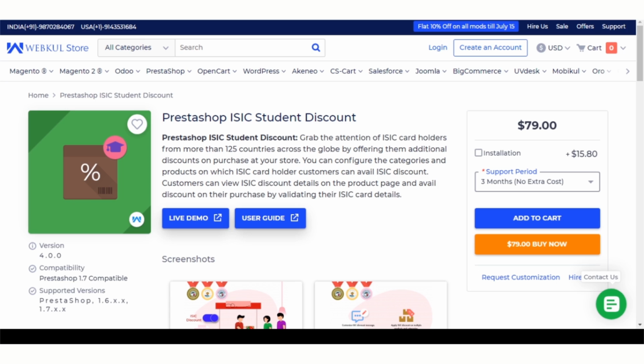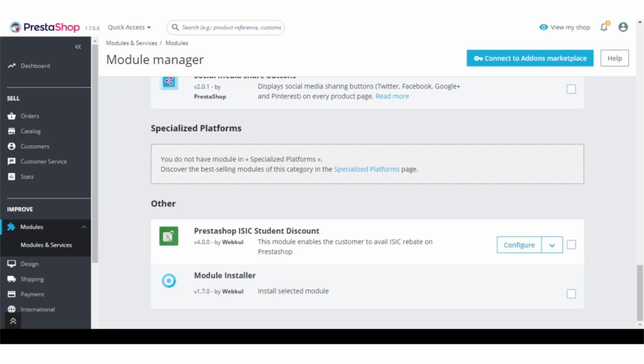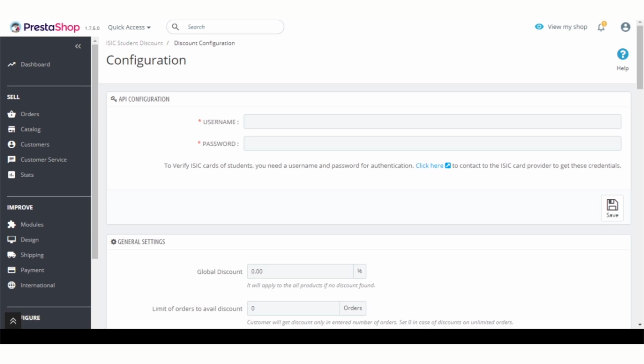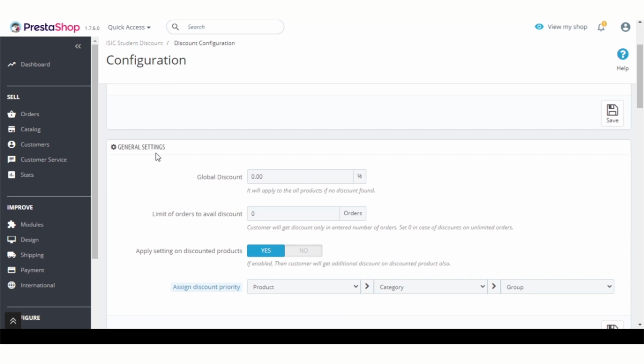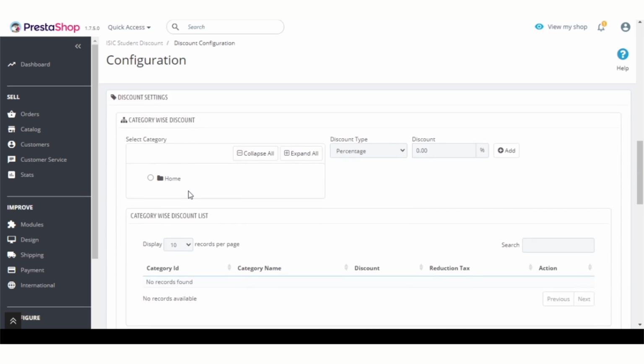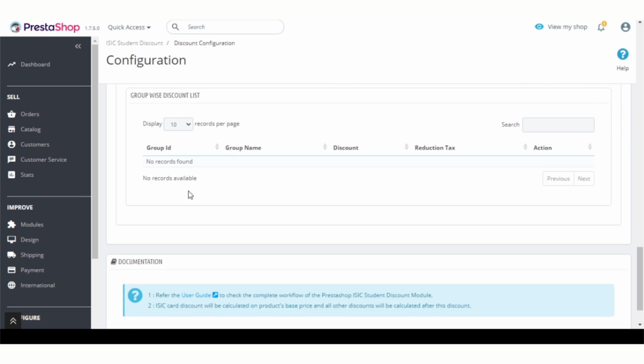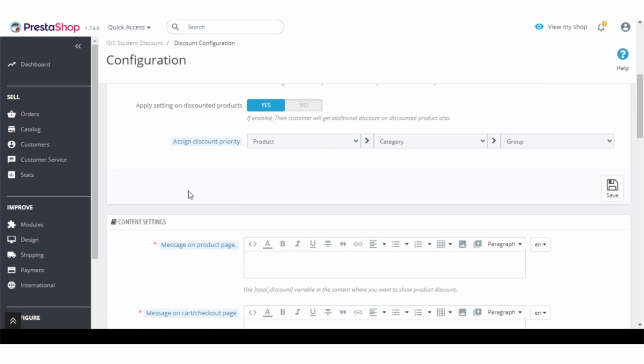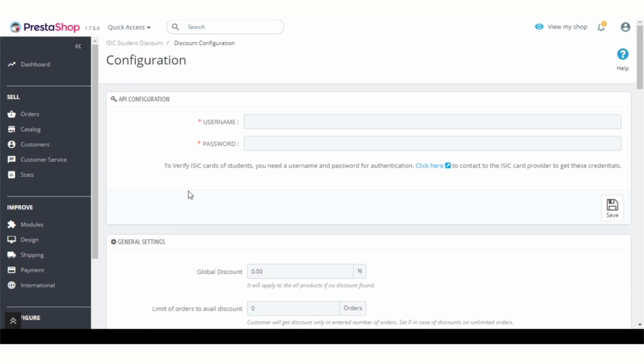Now let's see how this particular extension works, and for that I am taking you to the admin's back office. This is the admin's back office, and now let's start with the module configuration. The module configuration is basically divided into four parts: API configuration, general settings, content settings, and discount settings.